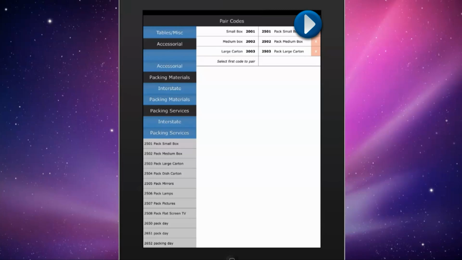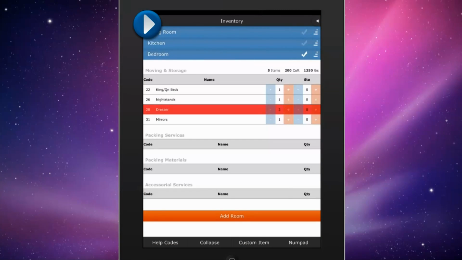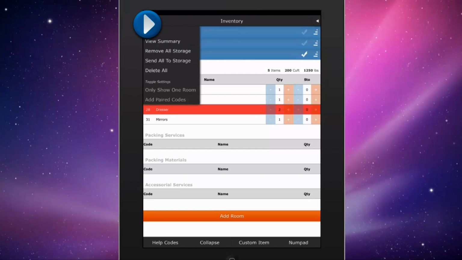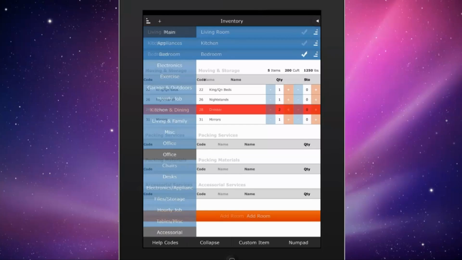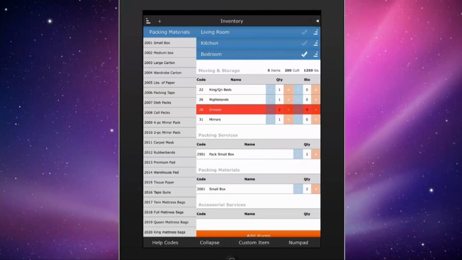After pairing the codes, navigate to the Inventory page. In the menu in the top left, there is an Add Paired Codes option. Tap this to turn on paired codes. As long as this option is highlighted orange, your paired item quantities will increase and decrease simultaneously.